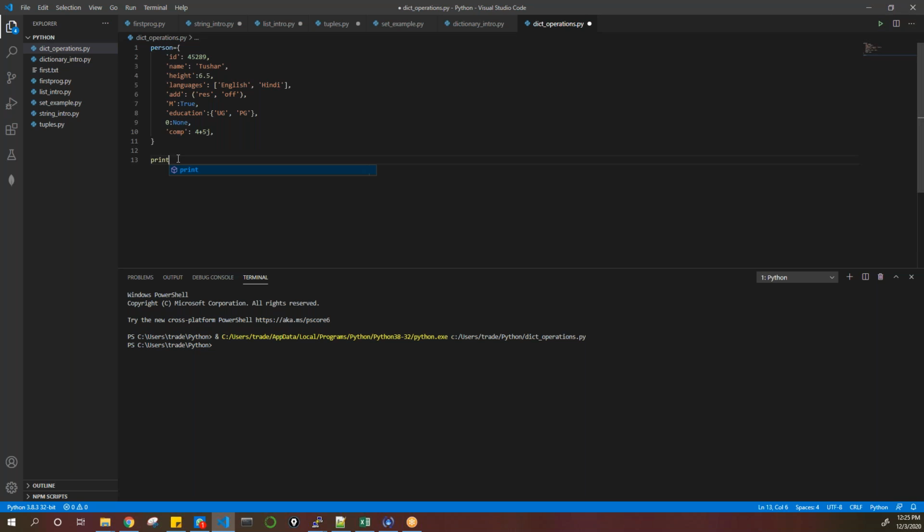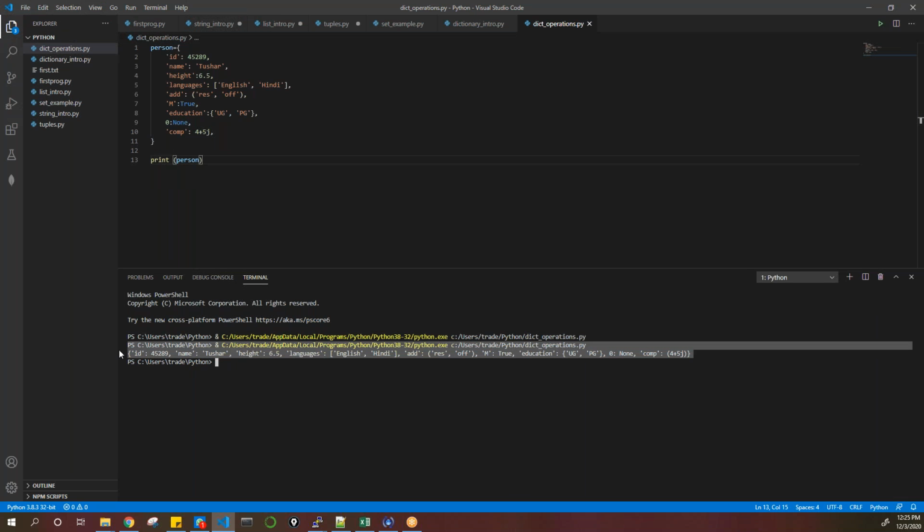Now let's go ahead, and I'm sure nobody has any questions on this, right? Because I'm just declaring the dictionary so far. So see, if I want to print it, it's printing the whole dictionary in the same format as I gave. So it is able to take all the data types in it.